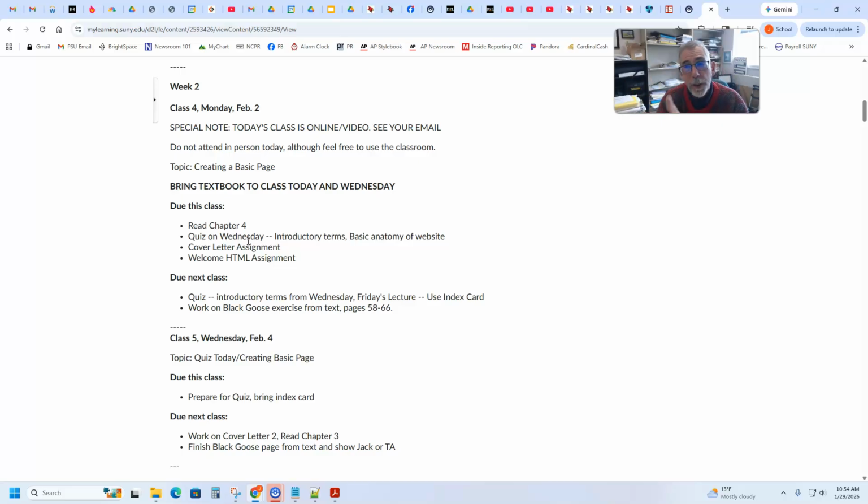So you have your index card. What are you going to put on your index card for the quiz? This is a quiz on Wednesday in class. I'm going to ask you some of the basic stuff from the definitions handout I gave you in class 2. It'll be like, what does HTML stand for? What do we do with it? Of course, we do structure with it. What does CSS stand for?